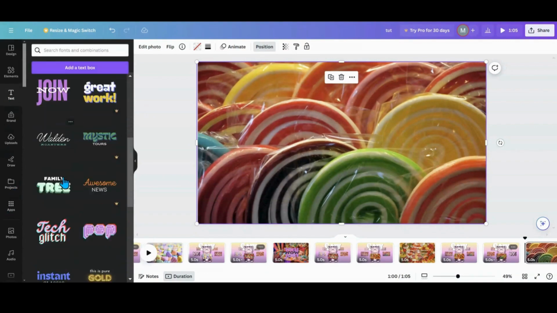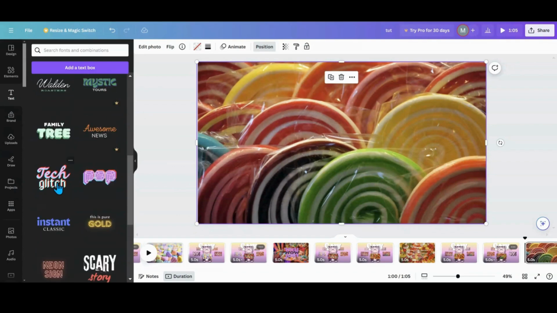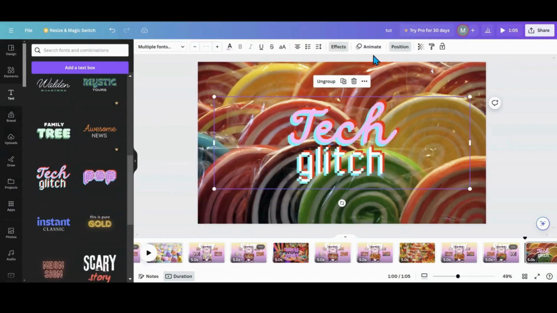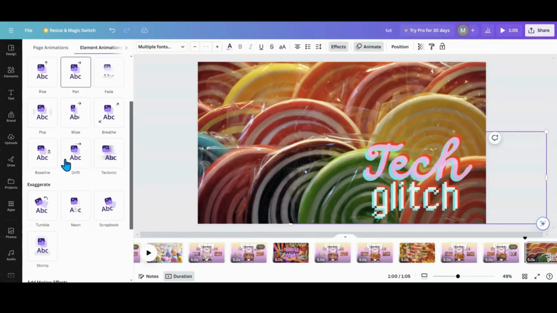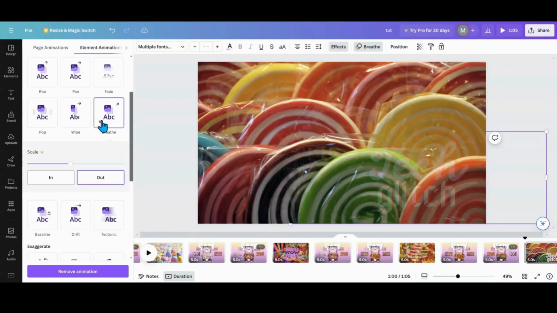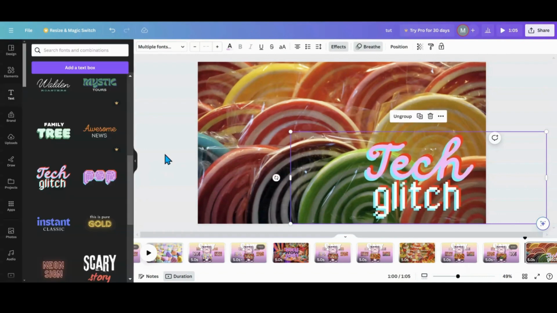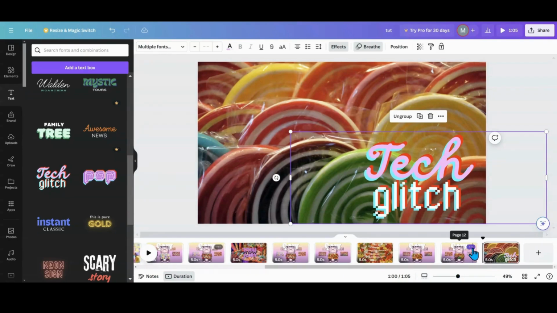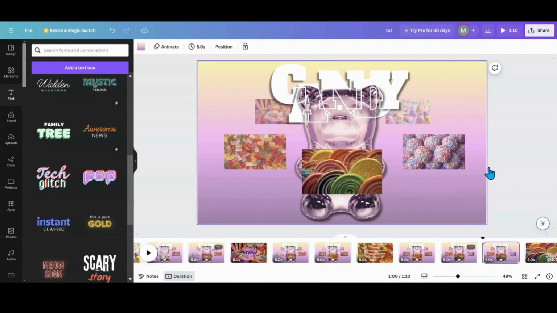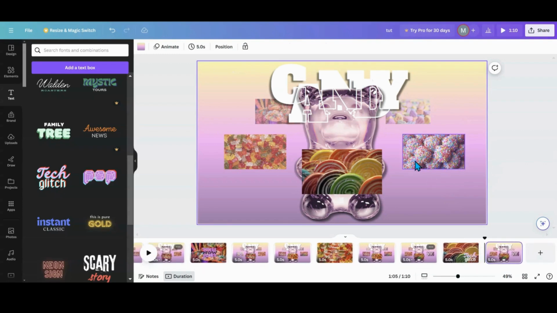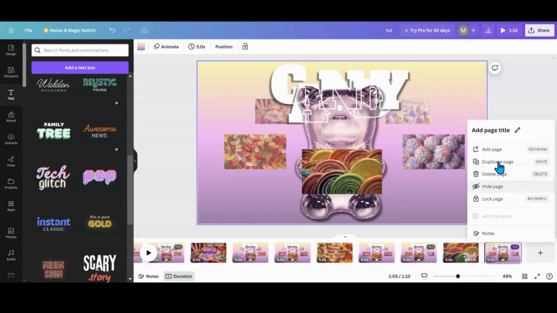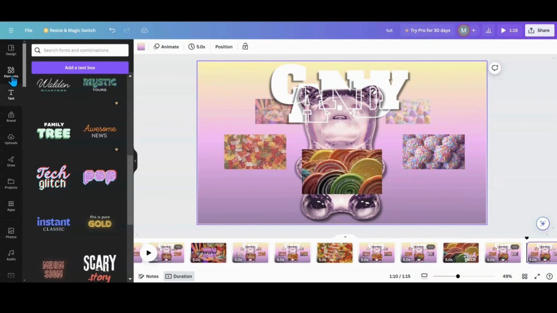What else we got? What else we got new, y'all? Tech glitch. Woo woo. All right, let's animate that. Let's put that down on the corner over here. Ooh, let's breathe on that one. Okay. And then, give me my line down here. Go to the one before, duplicate, send it to the back, and then duplicate again. Then we're going to just go and move them around.